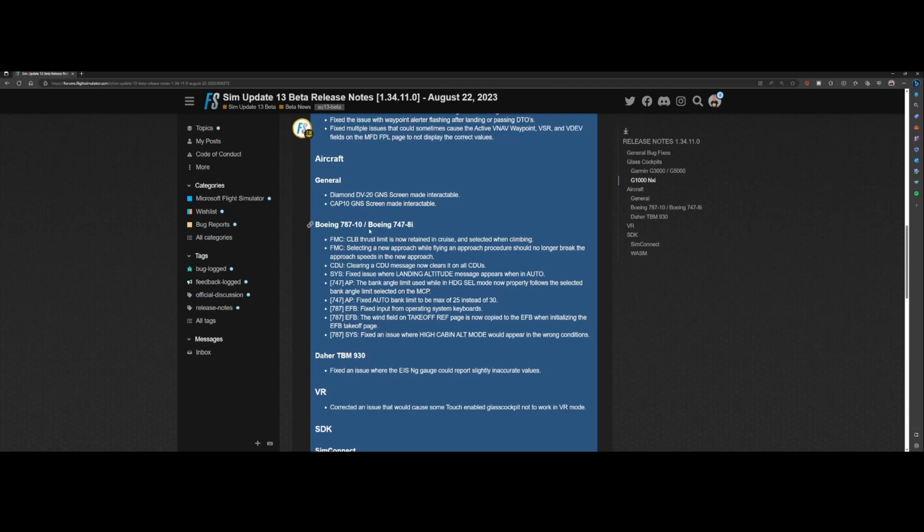Then the Boeing, the 787 and 747, there are some specific fixes which can be recognized easily by these ones in brackets, and there are generic ones. We start with the generic ones. The FMC, the climb thrust limit is now retained in cruise and selected when climbing.